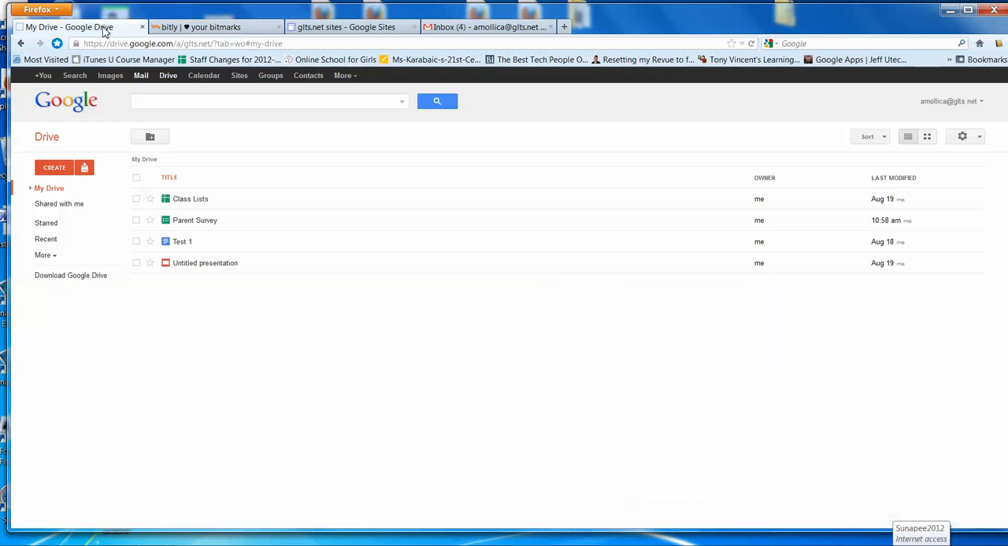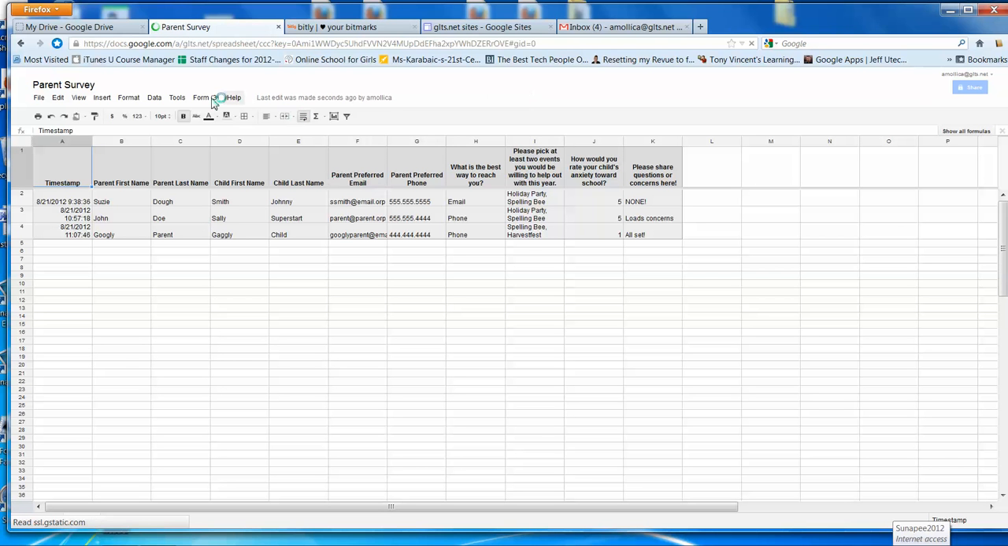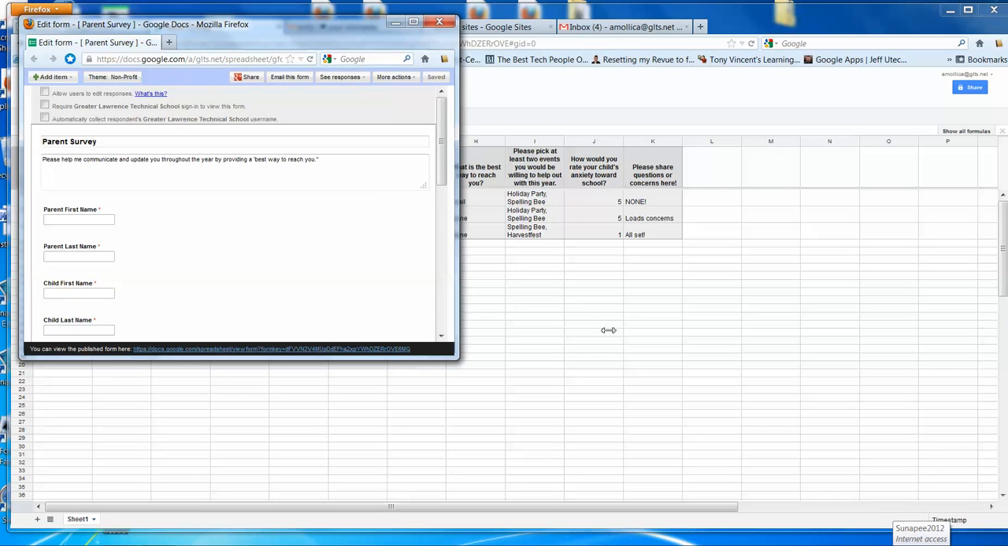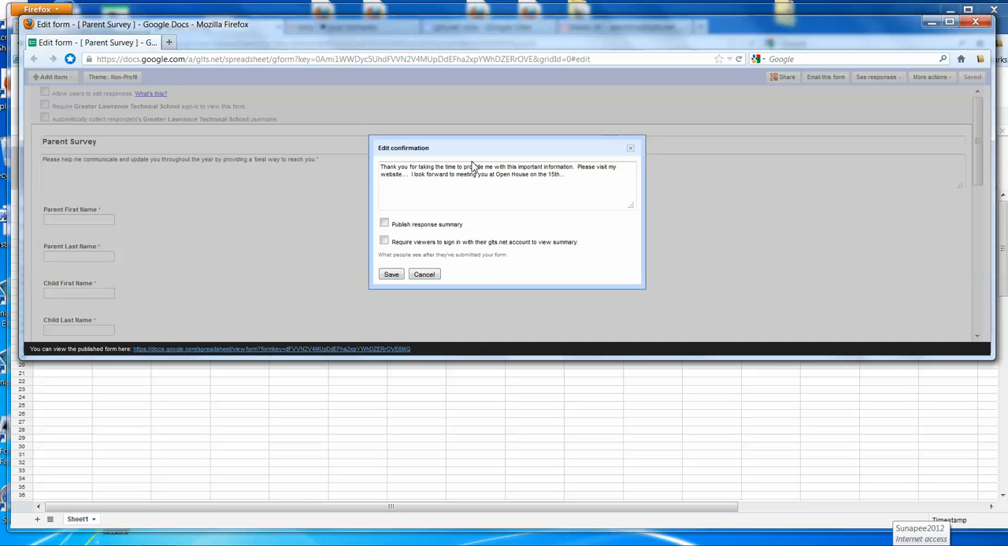So let's go to Google Drive and click on Parent Survey. And in order to customize that, I'm going to need to be in my edit form view. So I have to click on form and choose edit form. And in edit form view, I have the option under more actions in the top right hand corner to edit the confirmation. Now what you saw was what I had added as a custom confirmation. By default, it says your response has been recorded. So you can go in here and put whatever you want.